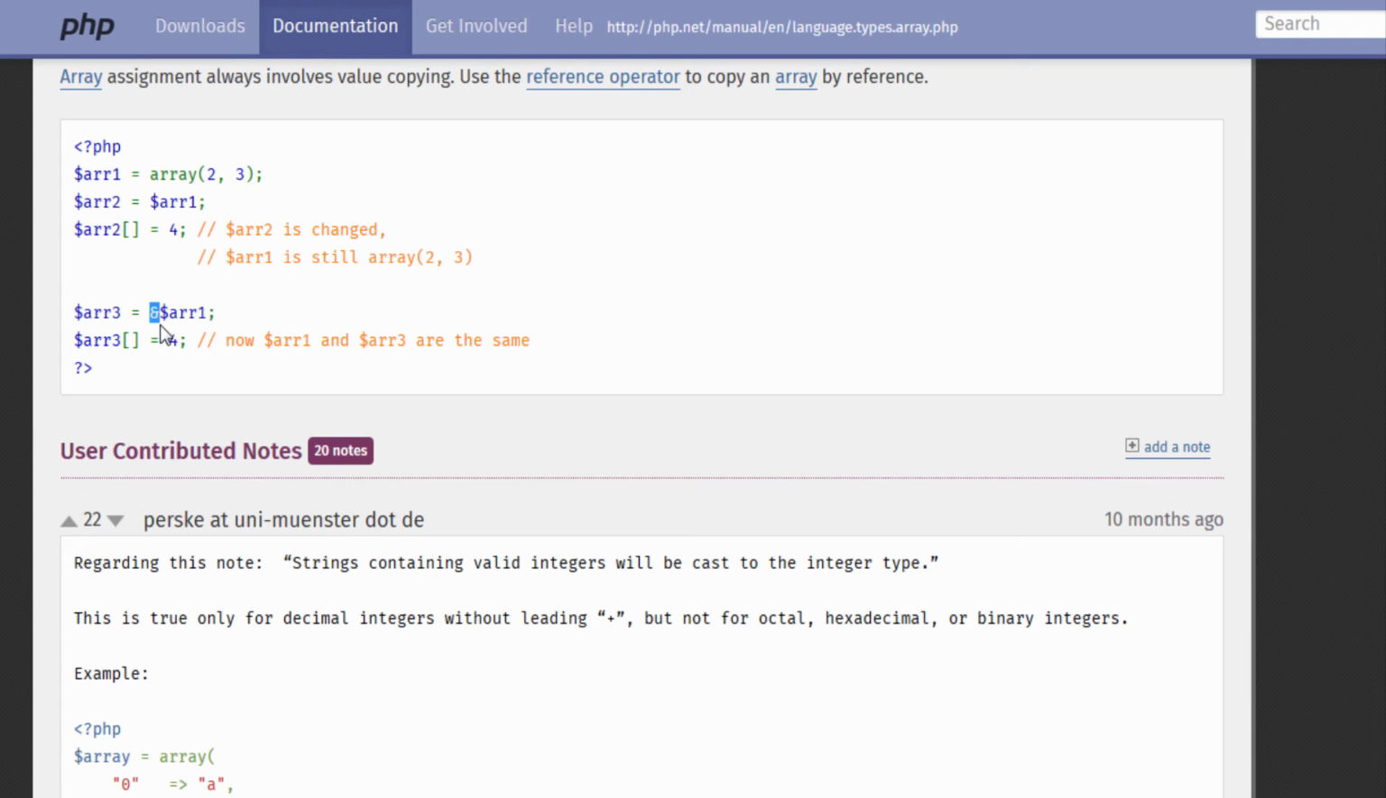But here we are using assignment by reference, as you can see by this ampersand symbol here. So now R3 variable points to the same array as R1 variable. So if we change R3, it will also affect R1 variable.